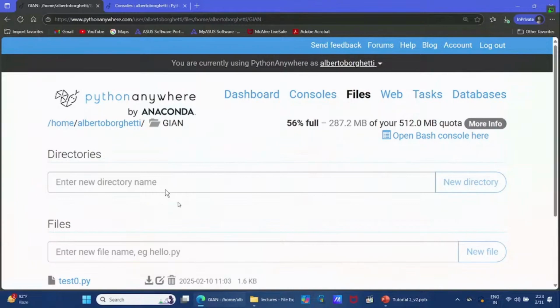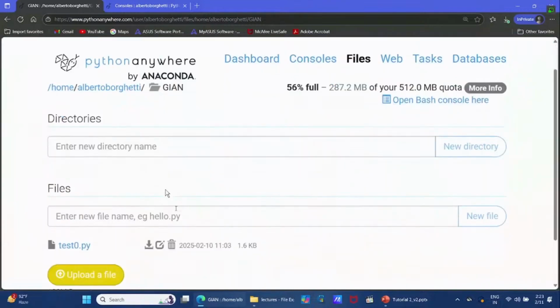Probably you can also not create a folder, just put a new file, so we can start the new file. The name of the new file, I don't know, the first one was called test0, probably we can say test1, but it is up to you.